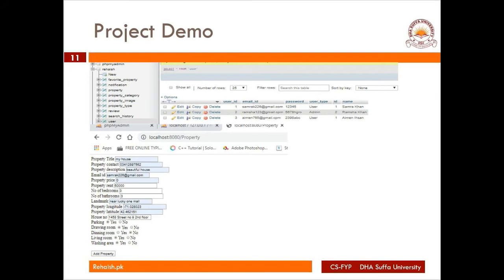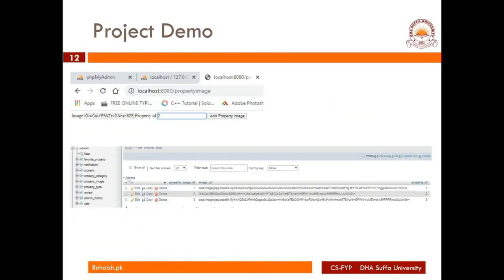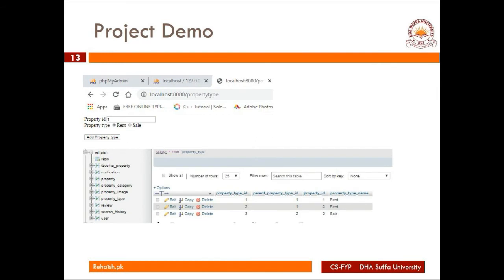We will press the button add property, and it will be saved in the property table. This one is used to add a property image. We will put the image URL, and then the property ID on which we want to put this image. Then add property image, and the image will be added to the table of the database. The property type of property ID 1: is it for rent or is it for sale? We will choose it and then add property type, and it will be saved in the table of the database.